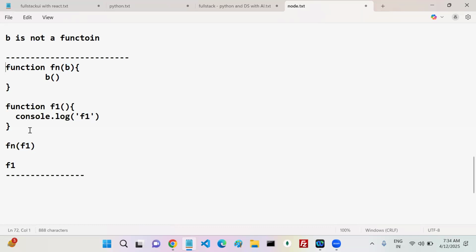In this entire operation, how many functions participated? Two functions. What are those? Fn and F1.